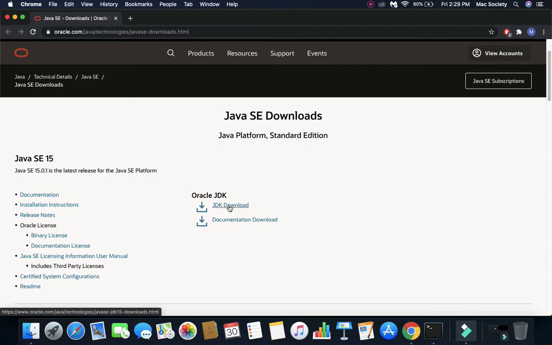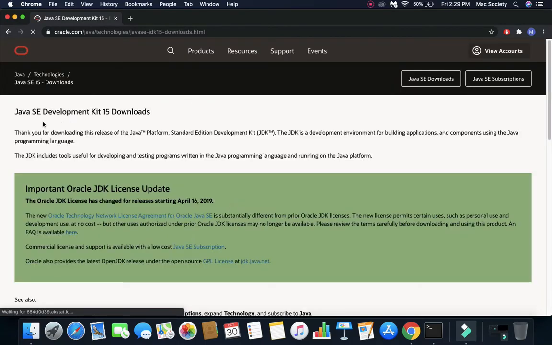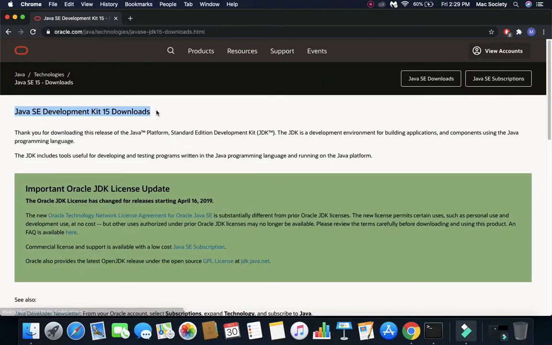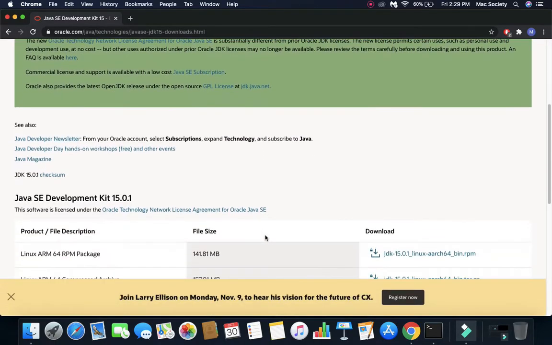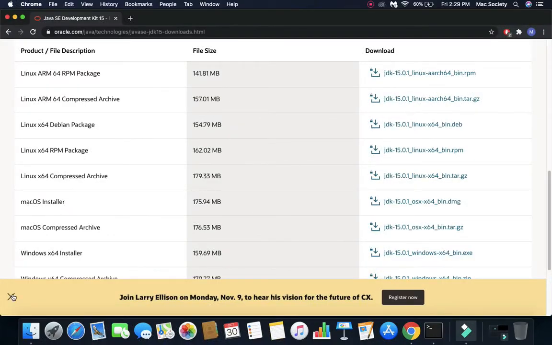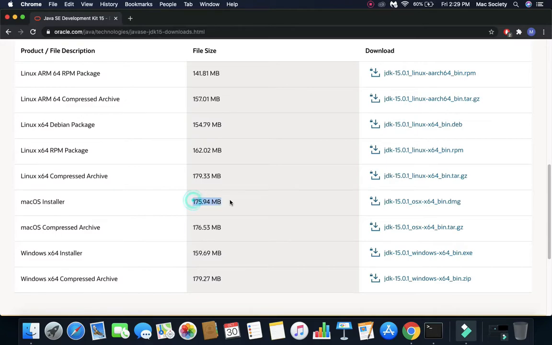Click on this JDK download button that is shown. Now here you can see Java SE Development Kit 15 downloads. This is the latest version at the time of making this video. If you scroll down a little bit, you can find different packages of Java for different operating systems. So we want Mac operating system, so we will choose Mac OS installer, which is about 175.94 MB at the time of making this video.